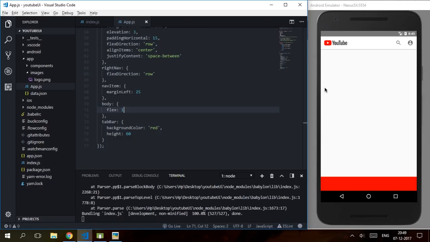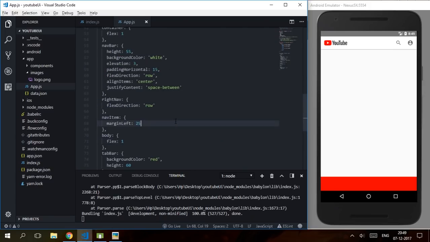Okay, I'll explain it clearly from the beginning. So there are 3 elements in this view. The first one is navbar, second one is body, and the third one is the tab bar. So the navbar has a height of 55 and the tab bar has a height of 60. So the entire remaining space is this part. So that will be filled by the body. So that is how flex system works. Whenever you give flex of 1, it fills the entire remaining space.